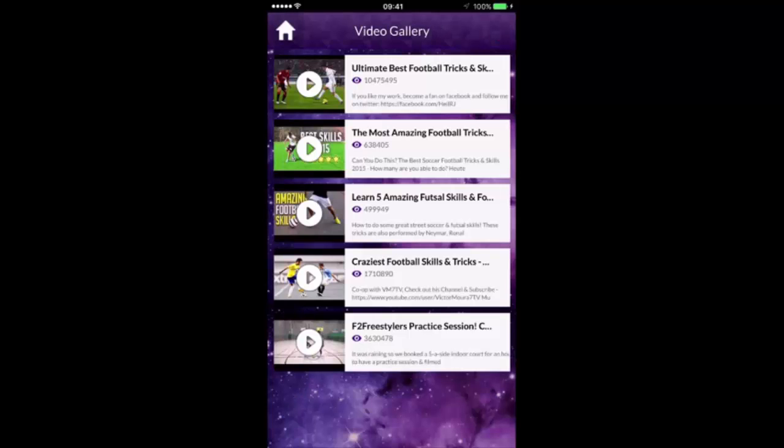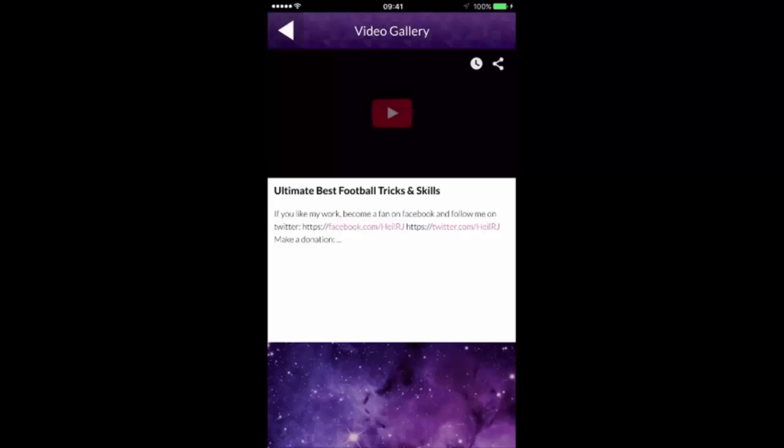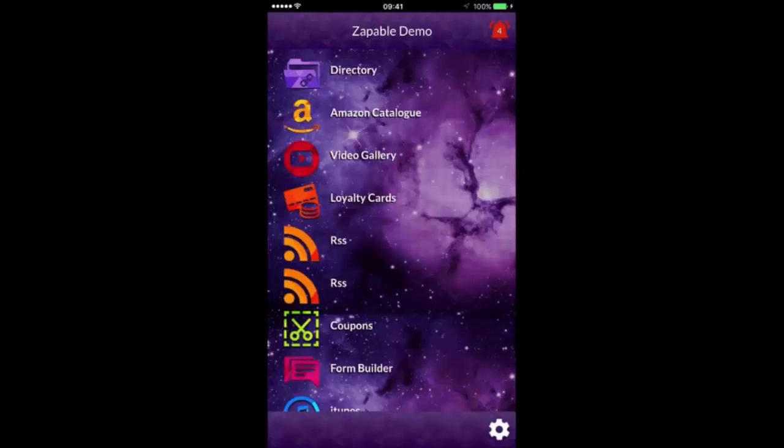Video gallery, again, you can build out a video gallery as shown with YouTube. You can do custom, you can use Dropbox. You can see here the views, so if you're using YouTube, we can tap into that as well. You can add URLs underneath your videos' descriptions and so forth for calls to action.